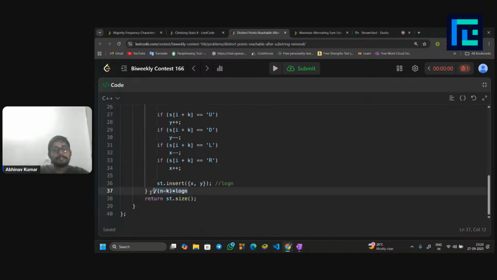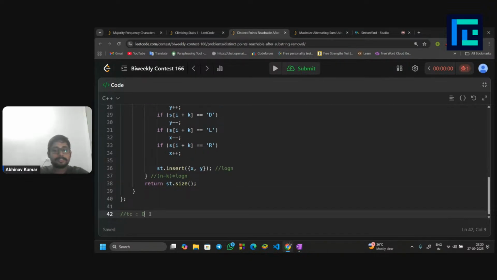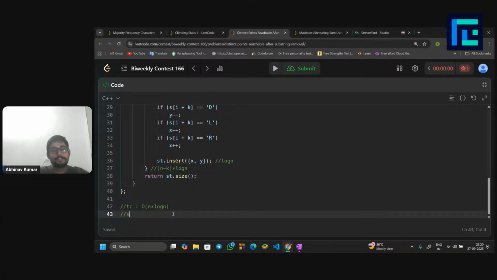Okay, n minus k times log n. So this I can say is my final time complexity, order of n log n. This would be well accepted for n up to 25.